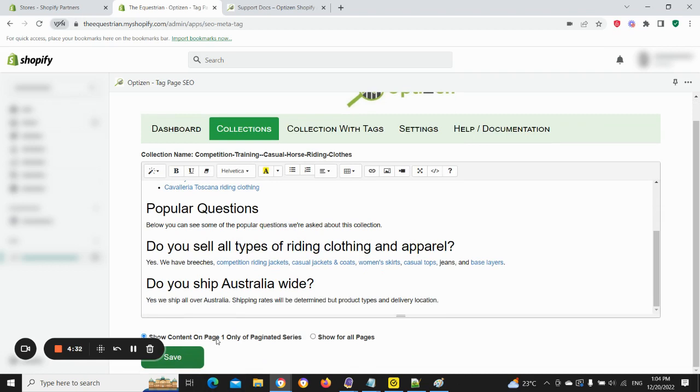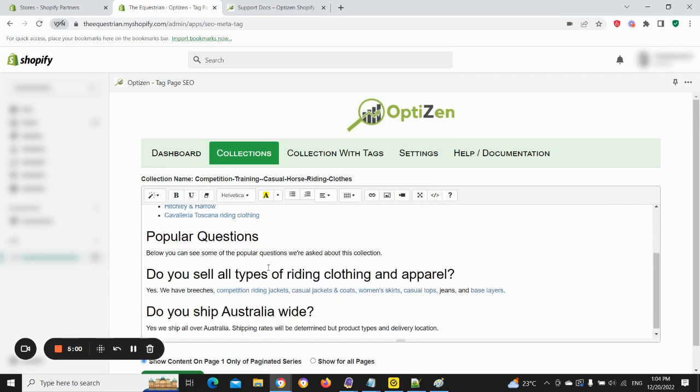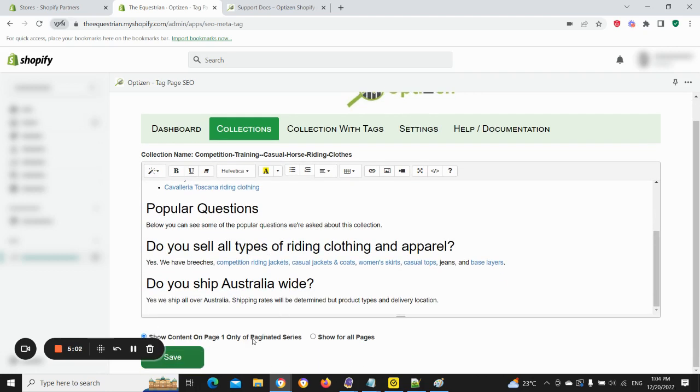Then you can select show content on page 1 only of paginated series or show for all pages. What this does is, if your store has pagination, it will only show this content on the first page and not on the second page or further pages. The reason we do this is to ensure that we don't have duplicate content on the further paginated series of pages. Okay, and then we just click save, and that content is added below the product grid on your collection page.